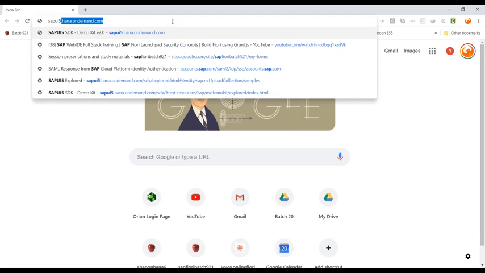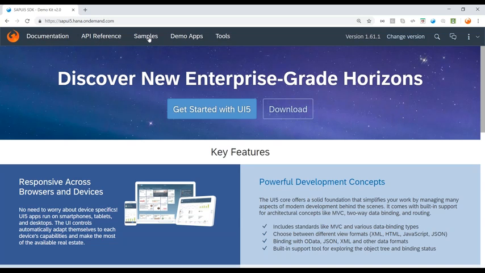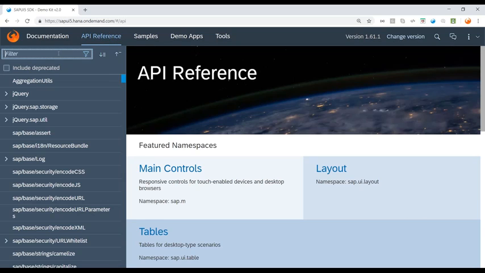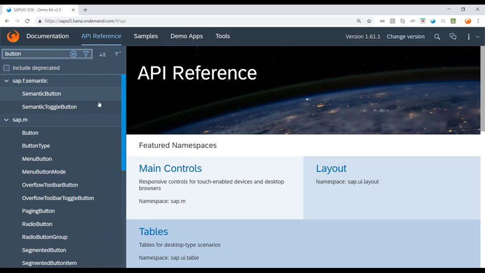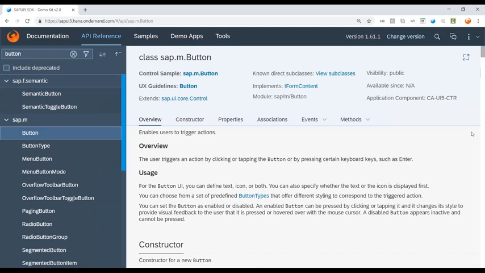So SAP UI5.hana.ondemand.com. That's the place for the SAP UI5 SDK. Just go inside. And now you would see something called API reference. Just click on that. And now let's search for a control, maybe a simple one, the button which you have already seen. I go inside the button. And now when you go inside any control, be it a button or any other control, you would find the complete information and the documentation for that API, for that control.